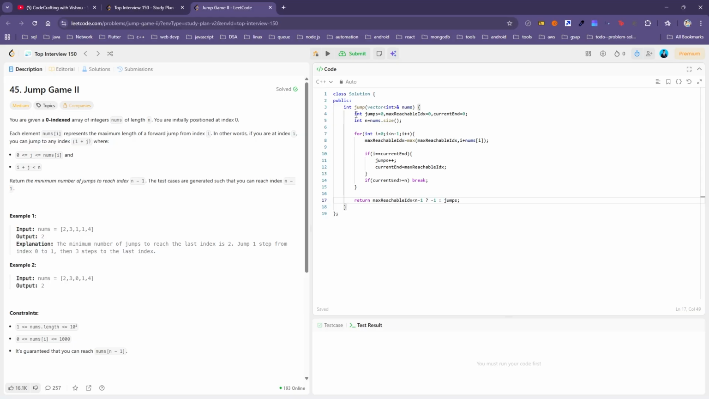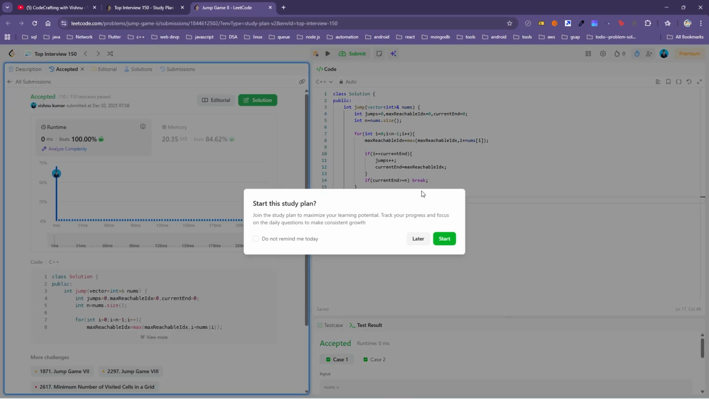Now the question mentions that there is always a path from the 0th index to the last index, so we can directly return the jumps, but just for understanding we are returning minus 1 also. As per the question this case will never arise, so we can safely return jumps also. So now let's see if this works or not. Our initial test case has been passed and now we will submit this, and our solution got accepted.